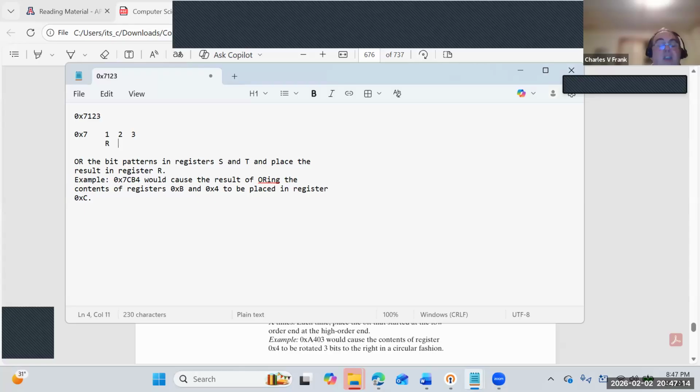So this is R, S, T. Now what you can do is copy this: OR the bit patterns in registers S and T. Now you can substitute it: registers 2 and 3, and place the result in register R, which is 1.